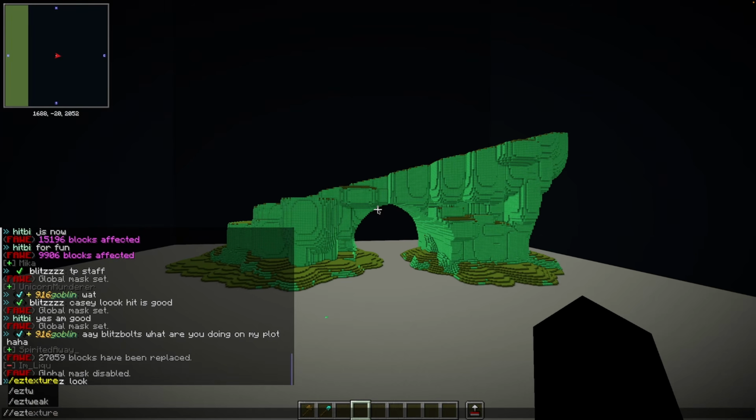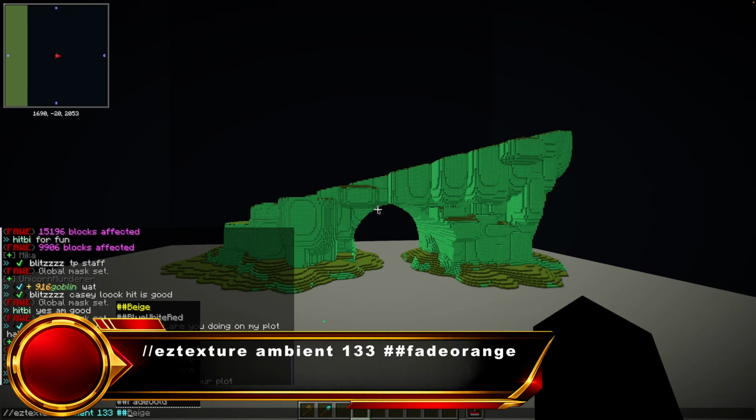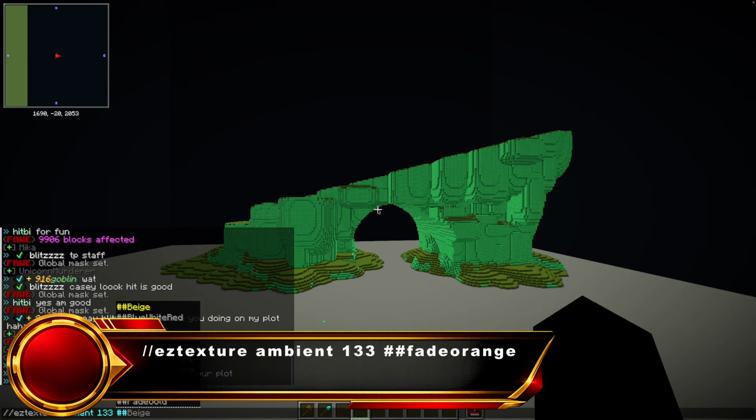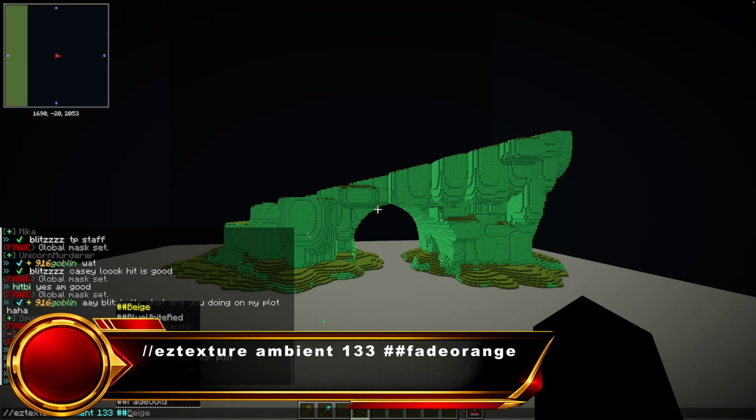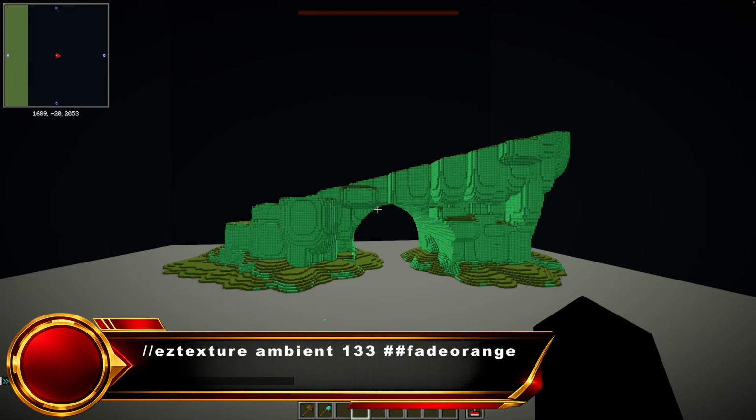And now for what most of you probably have been waiting the most for, the shading. I start by taking my G-mask off and then I type this command on screen. And also there's a ton of presets to choose from, so you can just pick any, but for this I'm gonna go with Fade Orange.